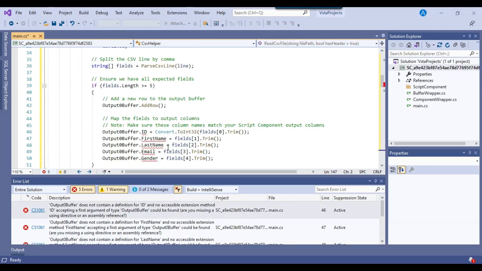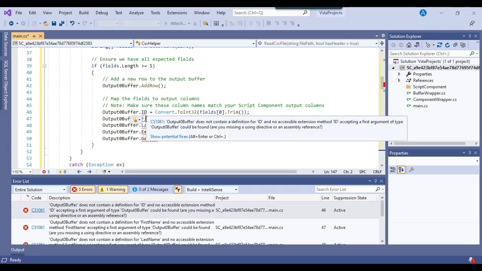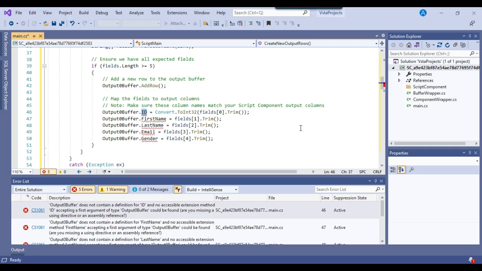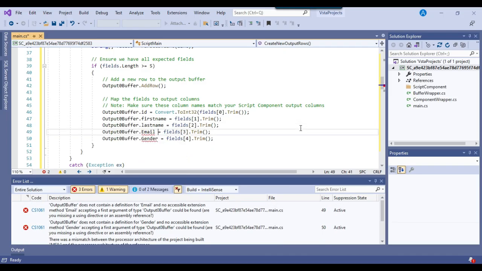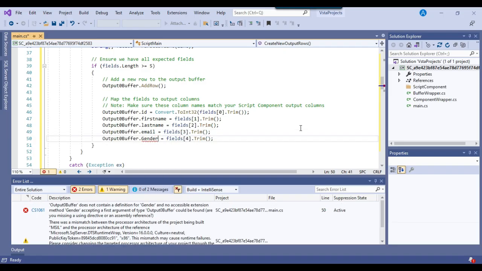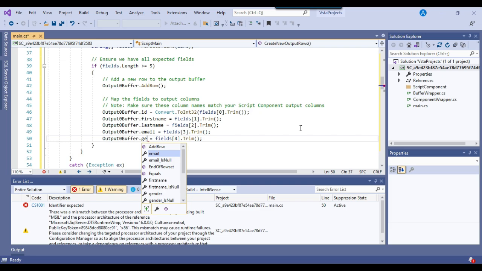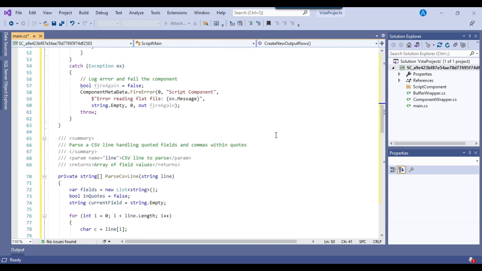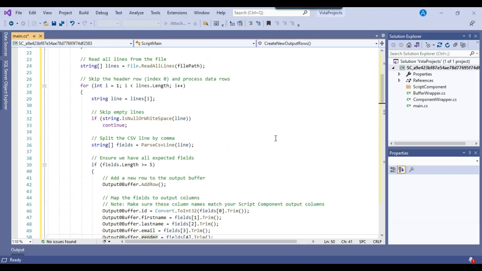It seems like the column name here is in caps while we created the columns in small. We can change it to small id, dot first name, then dot last name, and then dot email. If you have created the columns in caps, then it won't show this error. So that's a small thing that you can take care of. Otherwise the rest of the code is fine. You don't need to change anything.